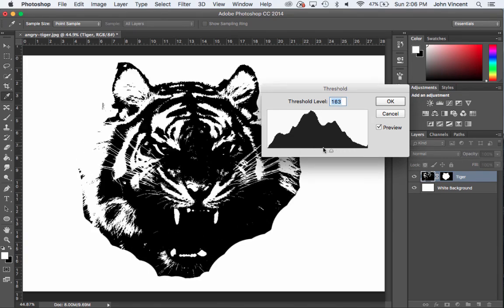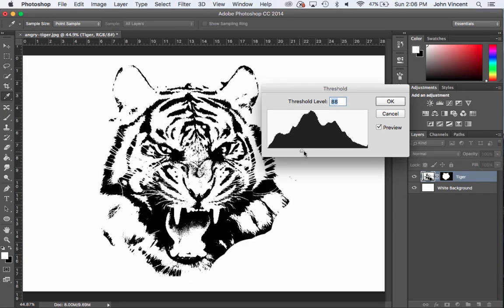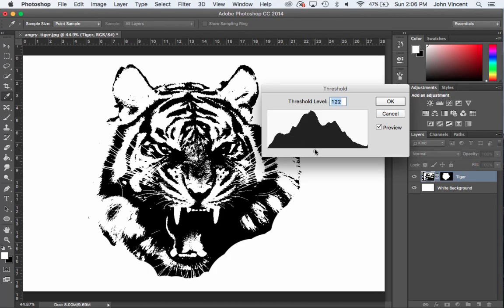Okay, so if we go too much, it's going to be like that, so we have to find our nice spot where we get the detail that we want out of the picture. That looks pretty good in there. Okay, so I'll go ahead and click OK.